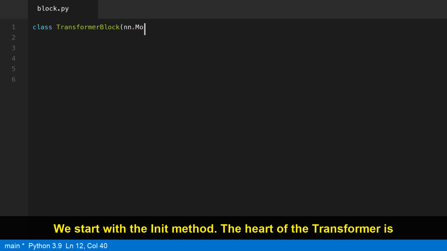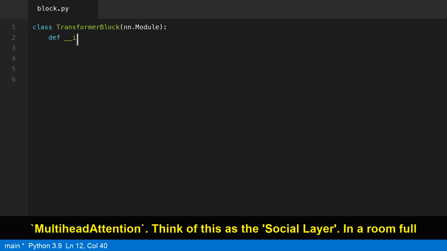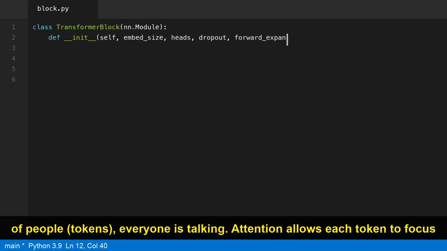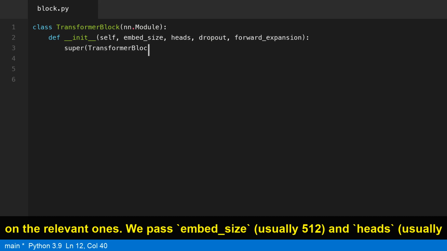The heart of the transformer is multi-head attention. Think of this as the social layer. In a room full of people, tokens, everyone is talking. Attention allows each token to focus on the relevant ones. We pass embed_size, usually 512, and heads, usually 8.